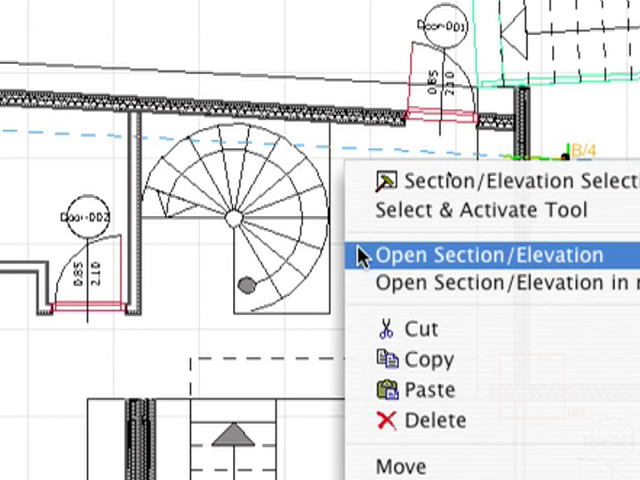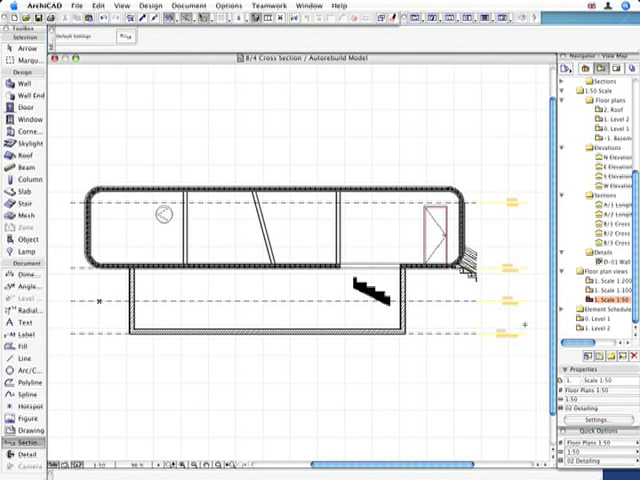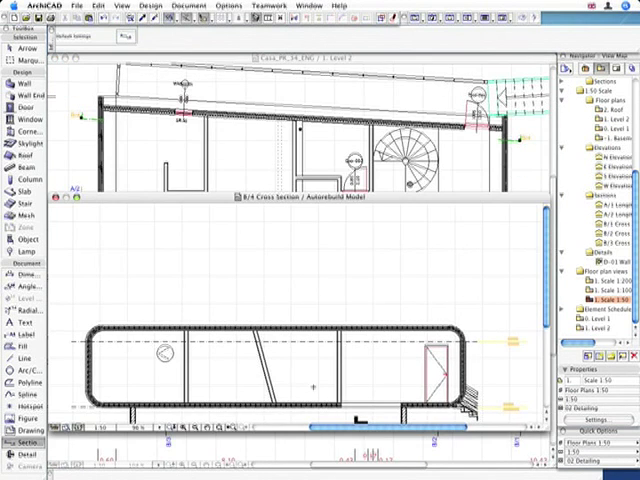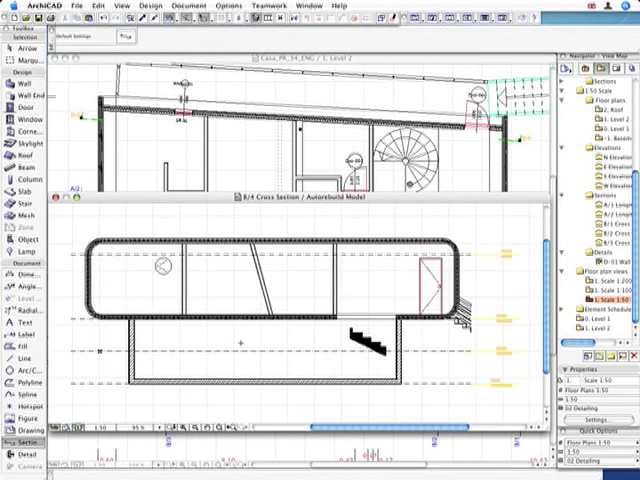After completing the section line, it takes only seconds to get the corresponding section view of the project, saving you serious drafting time. Let's continue the work in this section view.